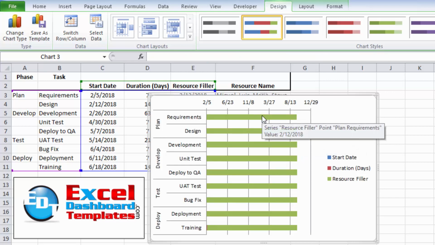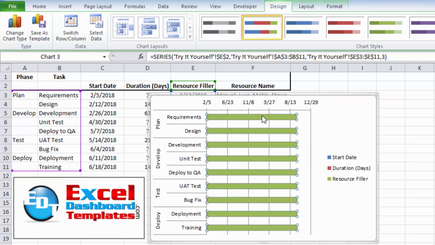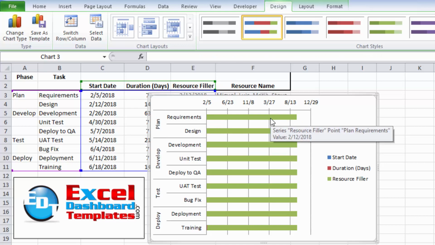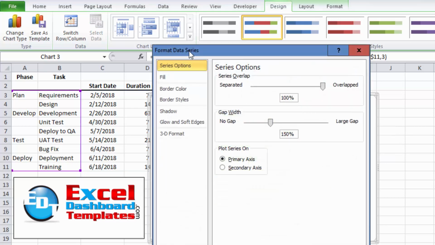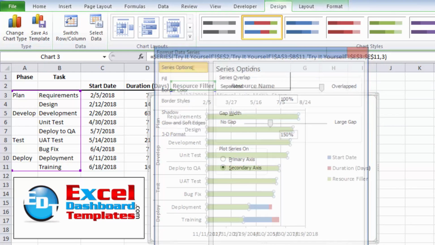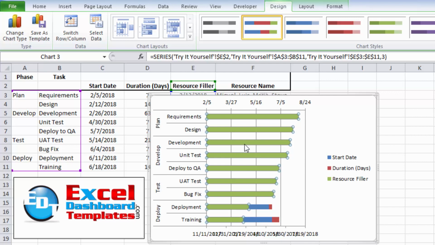So let's talk more about this resource filler series. What I want to do is move this resource filler series, the green one, to my secondary axis by double-clicking on the series, making sure it says Format Data Series, and moving it to the secondary axis and clicking on close. So you can now see it is out there on the secondary axis. Down below, it's also added my secondary horizontal axis.